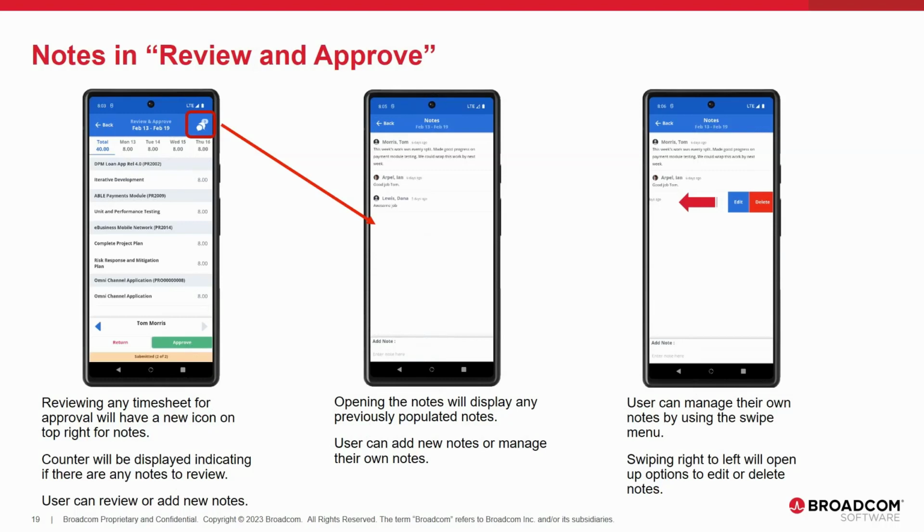The note will basically have the avatar of the user name, and when that user added that specific note to that timesheet. The user will also have the option to manage their own note, which is essentially using the swipe option. The user can swipe right to left, which will then enable the edit or delete option. The user can edit their own note or delete their own note.